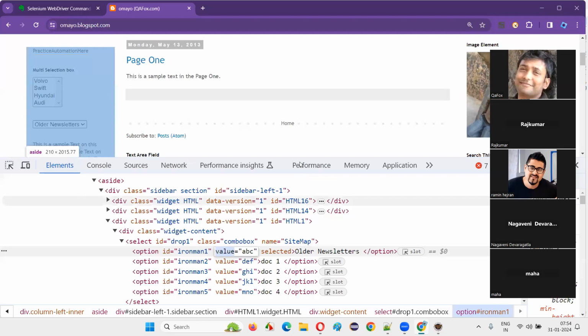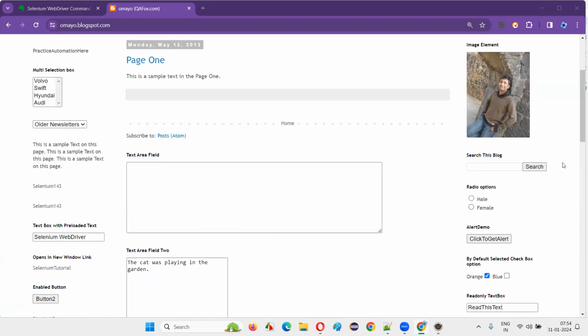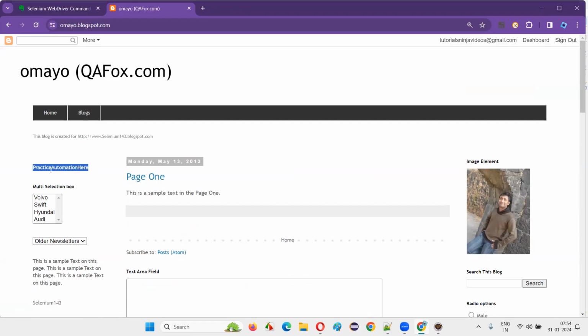PN is asking where we use these get text and get attribute commands in real time. A lot of situations will come in real time where sometimes you want to verify whether the proper text is there on the web page. The test case may be something like this: you have to verify whether the practice automation text is displayed or not on the page. Then you use the get text command to retrieve that and verify in the script.